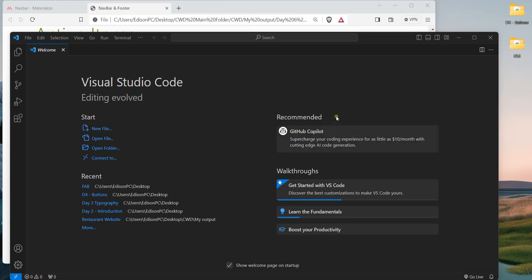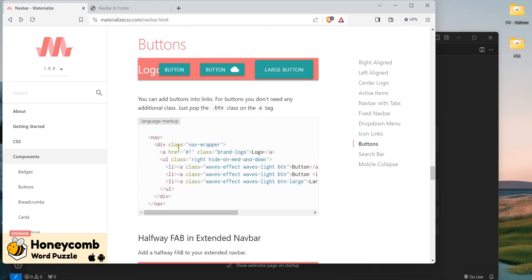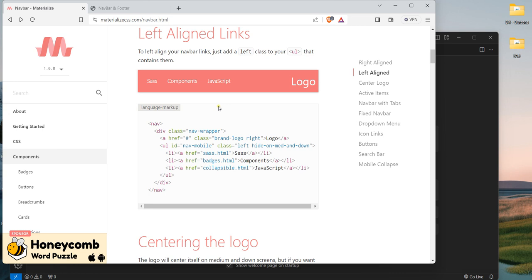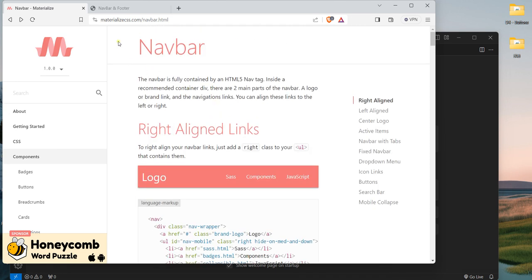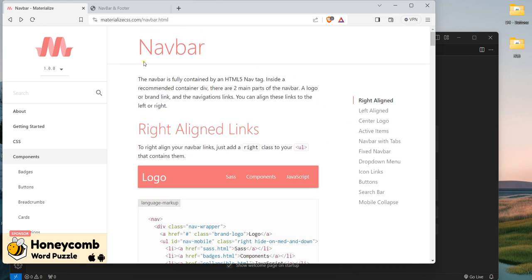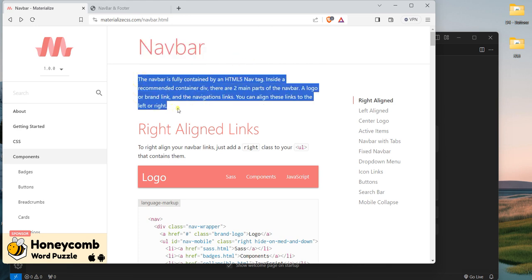All right, so what we're going to be doing today would be the nav bar or navigation bar. These are the bar that you see on top of a website, okay, with the logo and the other navigation links, like for example, home, about, contact us.